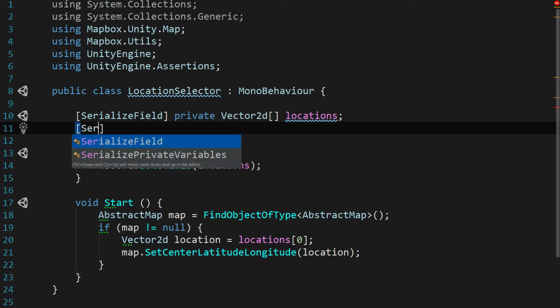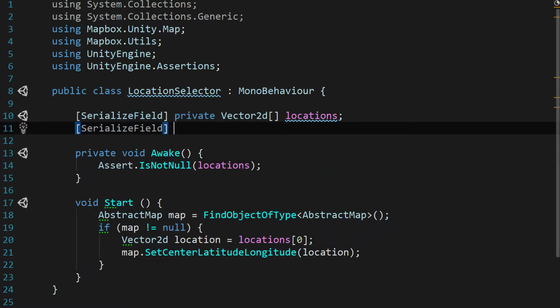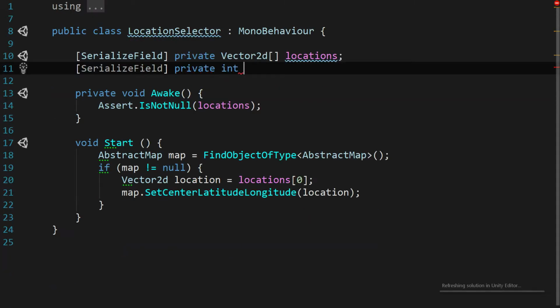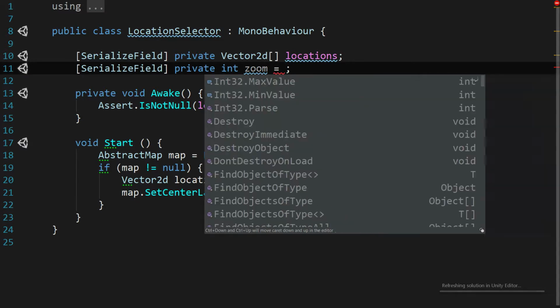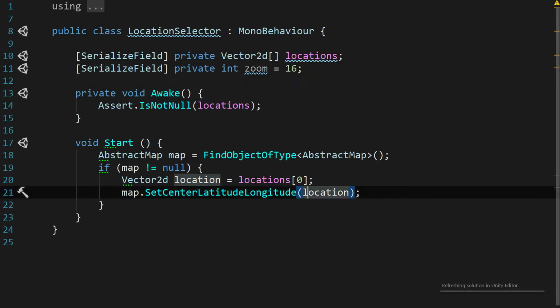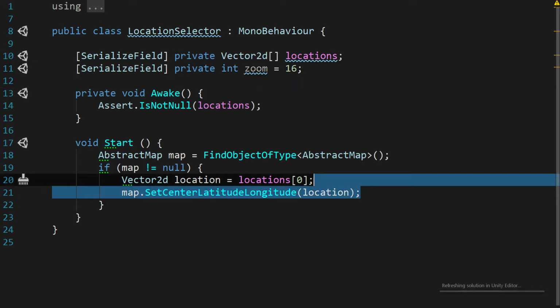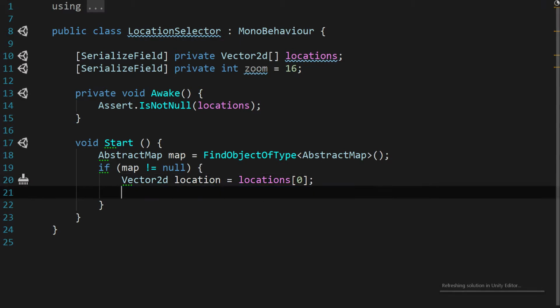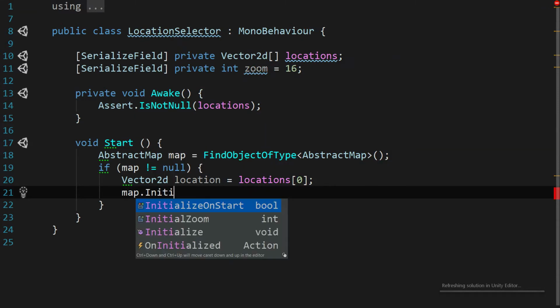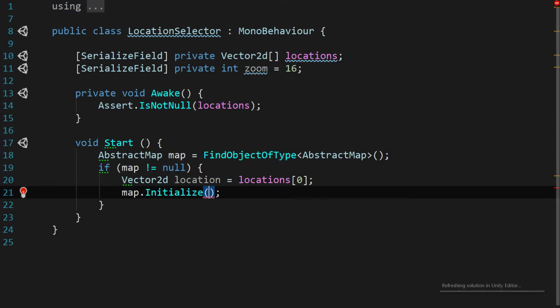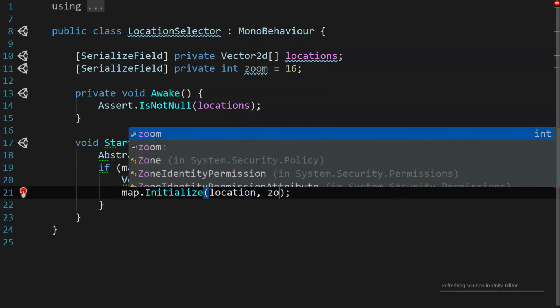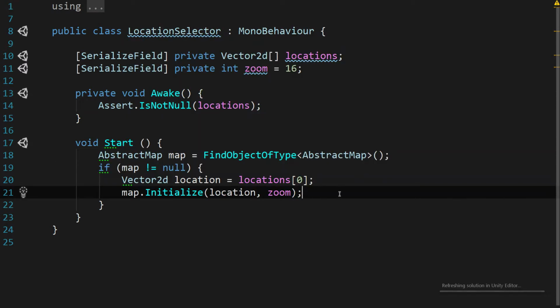So we're going to add one more serialized field. And we're going to say private int zoom. And we're going to set this to what we already know the map currently sits at, and that's 16. And down here, we're going to take out this map.SetCenterLatitudeLongitude. And instead, we're going to say map.Initialize. And we're going to pass in location and zoom. Cool. With that, this is actually ready to go. So let's save and head back over to Unity.